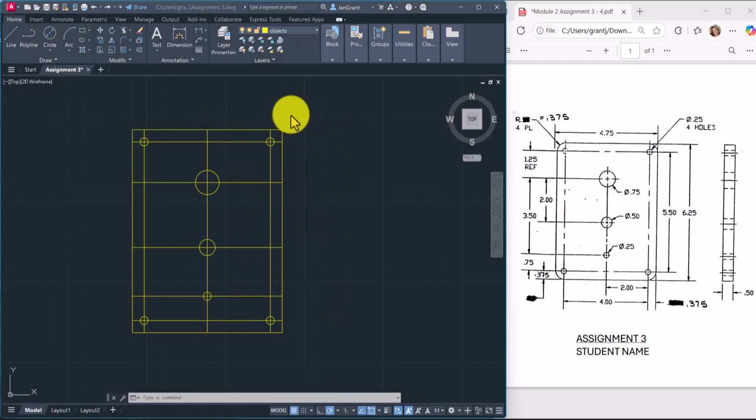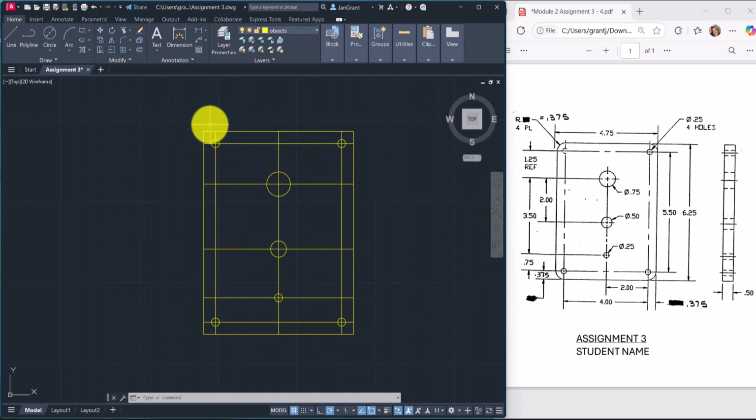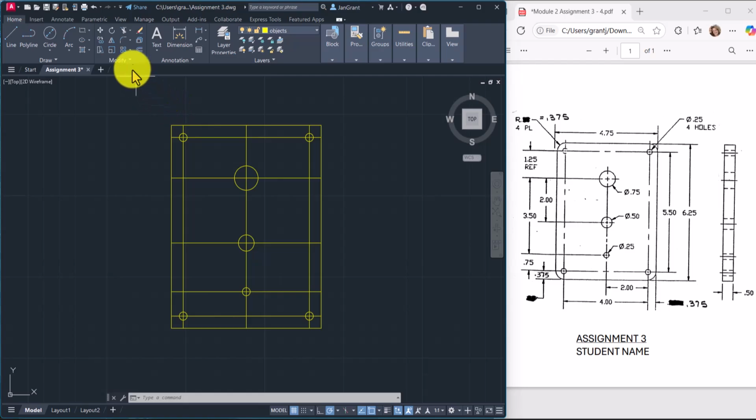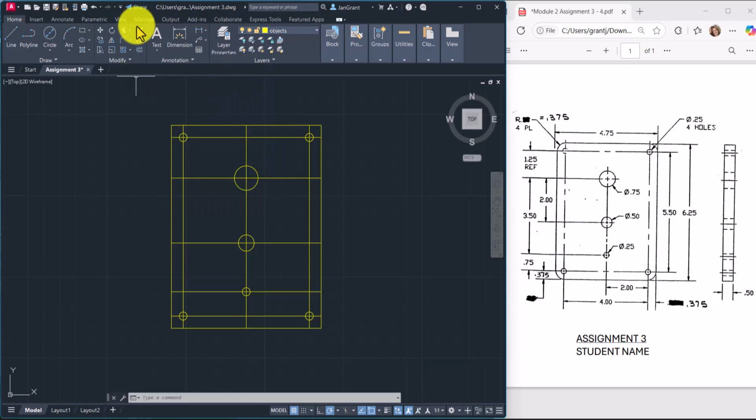So now let's introduce a new command called fillet. The fillet command will help us to create these curved arcs at the corners. And we have a radius of 0.375 in 4 places. So when you use the fillet command, we need to watch the command line. So let's do this together. It's the icon just diagonal from the erase right here. We're going to drop this list down and click on fillet.